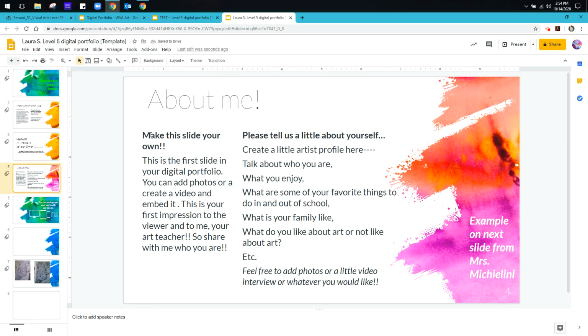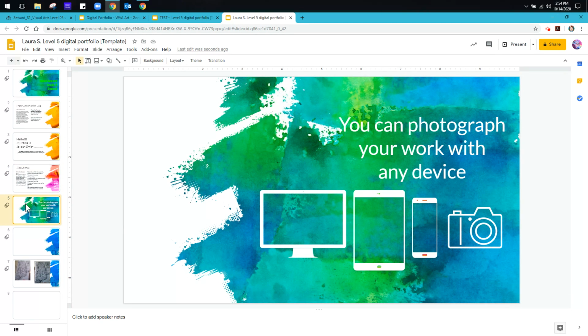There is a page for About Me. So this doesn't have to be the same as your About Me project, but just a little bit about you, a picture of you to just customize it and personalize it. Like this says, you can photograph your work with any device. I've shown you how to take pictures with your Chromebook. If you need help with other ways to get your pictures and your artwork in there, let me know.